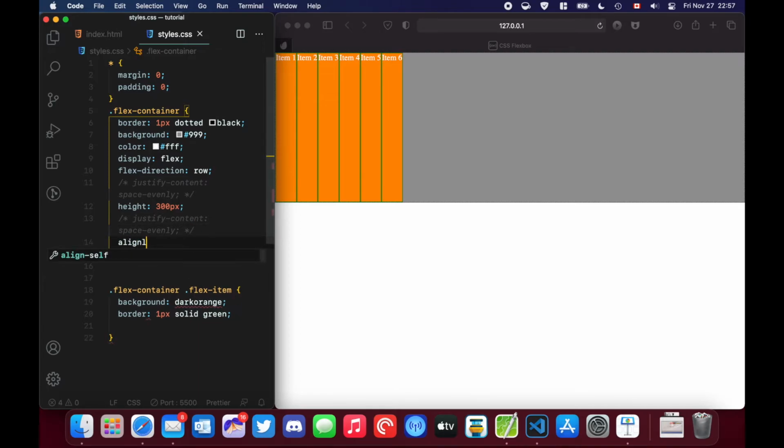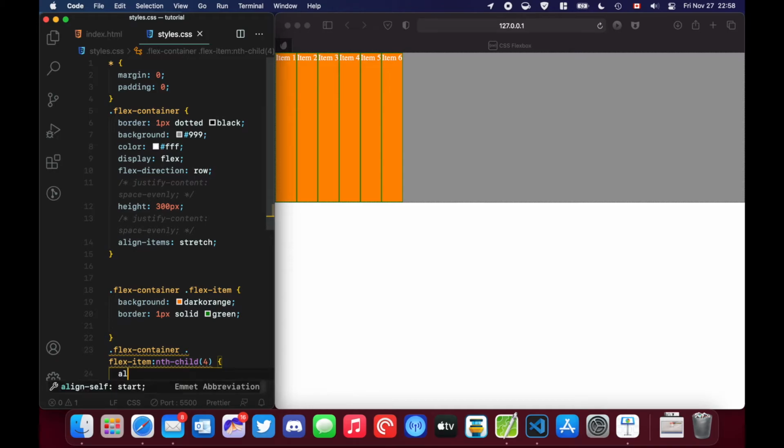Now we can go ahead with the align items attribute. Its default value is stretch, which goes all the way from top to bottom. If you want to size just one item out of the bunch, you can use the align self attribute, and all of the values are available here as well. Okay, let's comment that out and go back to our flex container.